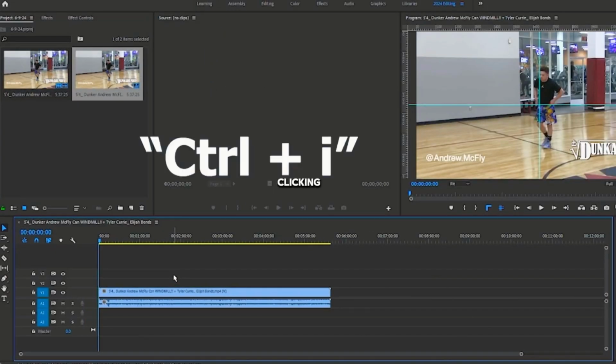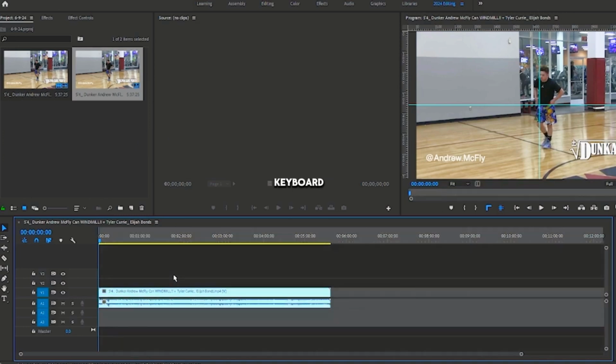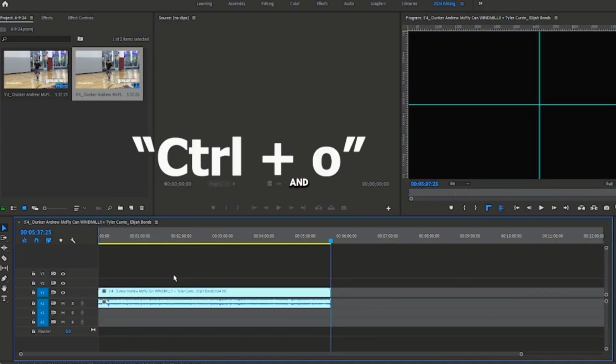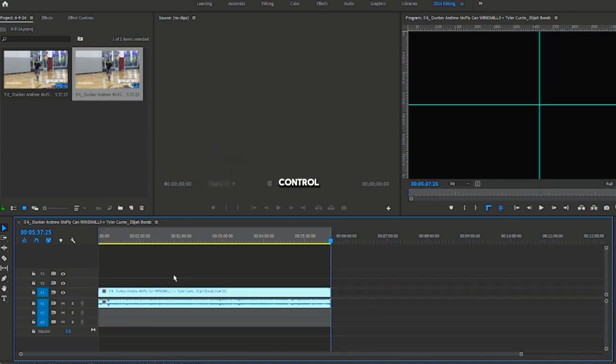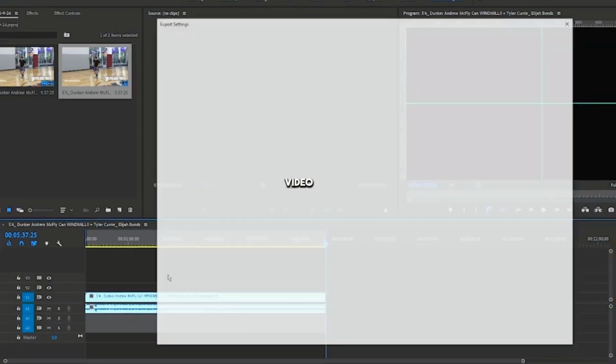The next step is to create an endpoint by pressing Ctrl+I on your keyboard, and then go to the end of the video clip and press Ctrl+O, and then Ctrl+M to export the video.